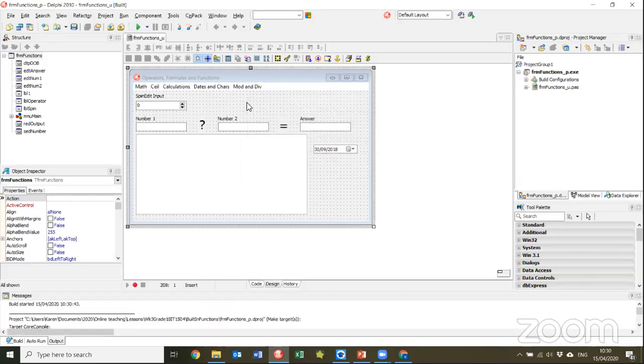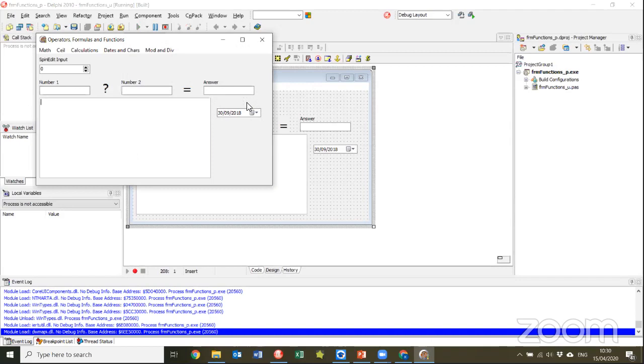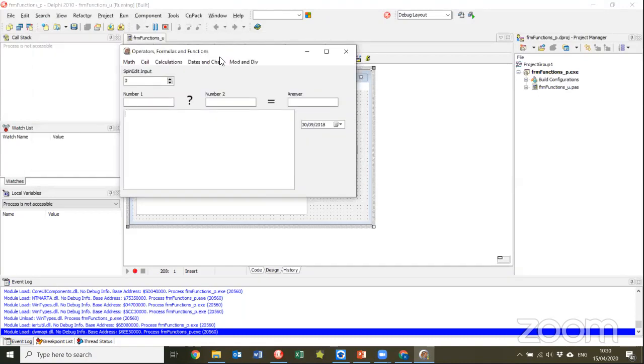Boolean means either true or false. It's a data type that can only hold true or false. Well done, Jared. Okay, if I run my program here, you see this thing over here.